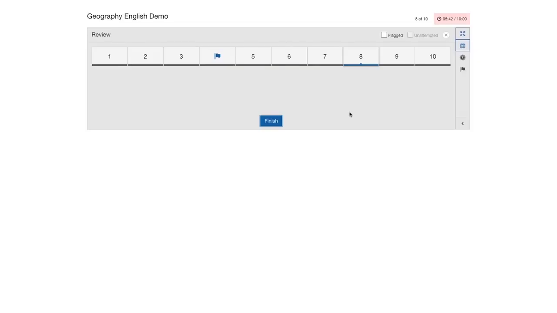Okay, so how do I finish the test? At the bottom of the view screen, you'll find a finish button. Once you're happy that you've done all you can and finished checking everything, click on the finish button.